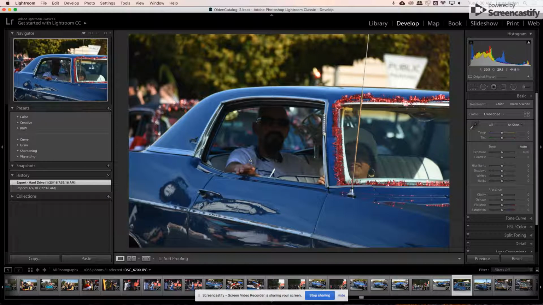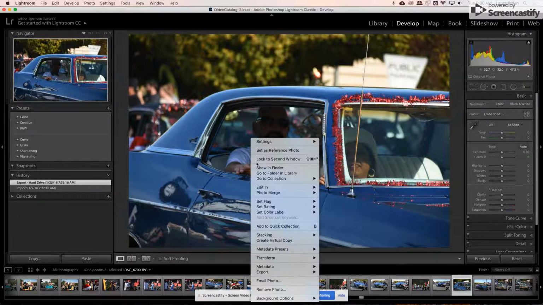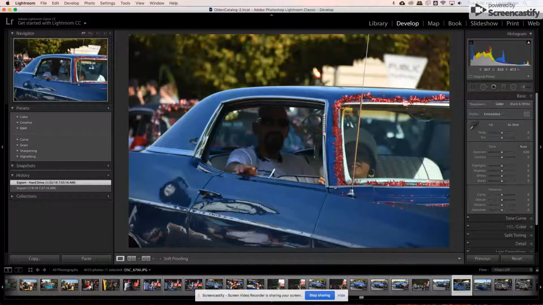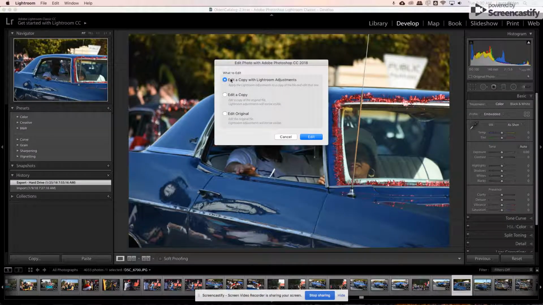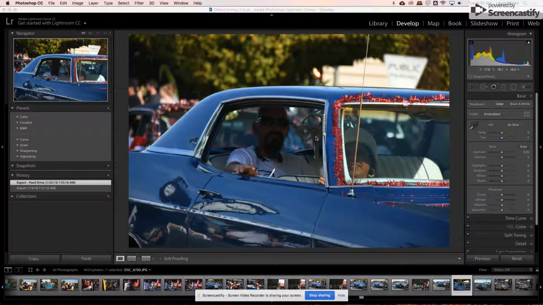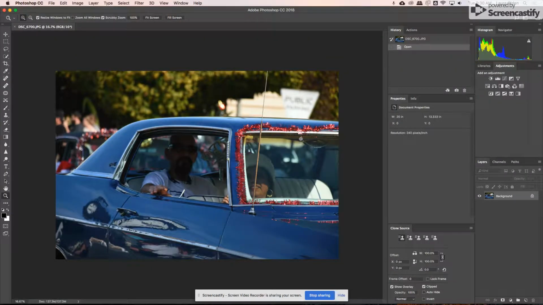When we go over to Photoshop, we have to right-click, Edit in Adobe Photoshop CC, and then we're going to do Edit a Copy with Lightroom Adjustments. Even though there are not any adjustments, it makes it easier to save and find later. Edit. It's going to launch Photoshop.